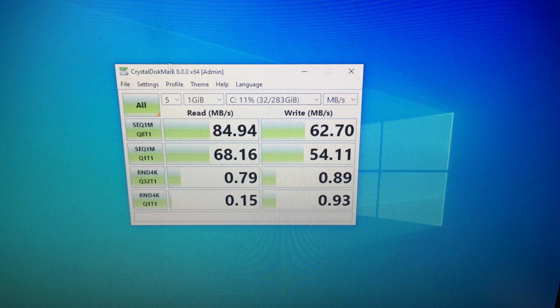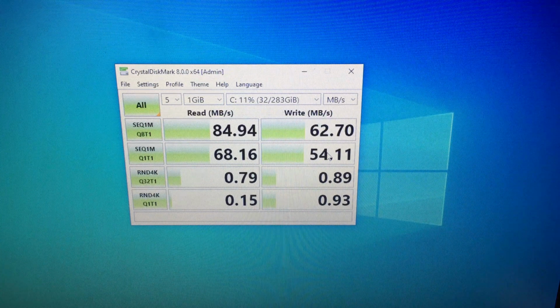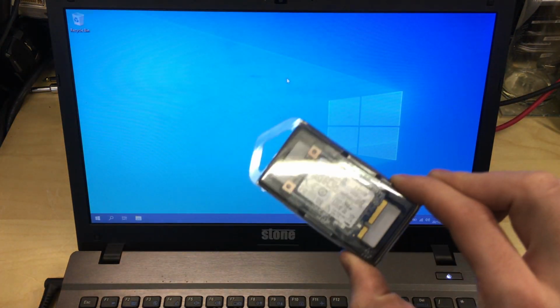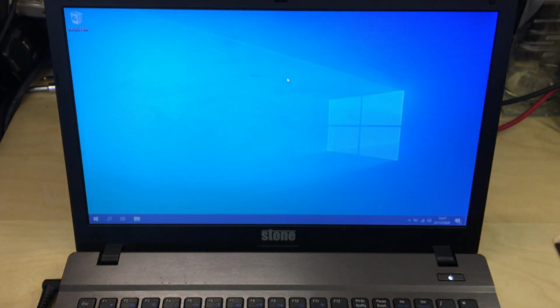Okay, so here's a quick benchmark using CrystalDiskMark. This is the mechanical hard drive, before we put the SSD in. So this is how fast it reads and writes on a standard hard drive. Let's get this thing fitted and see how we do then.